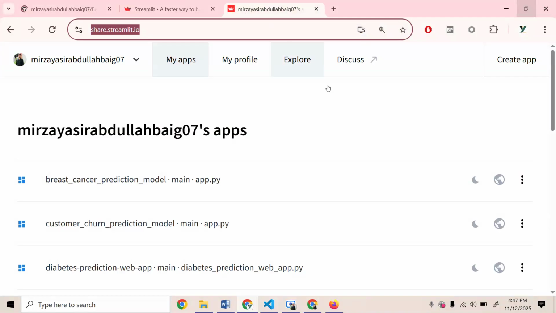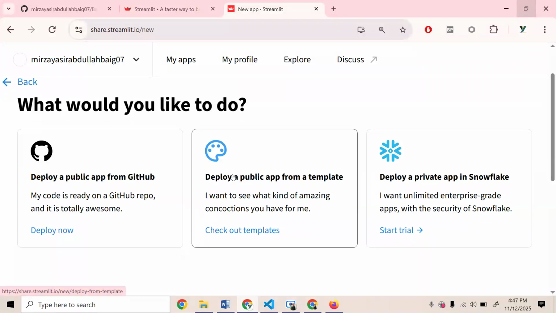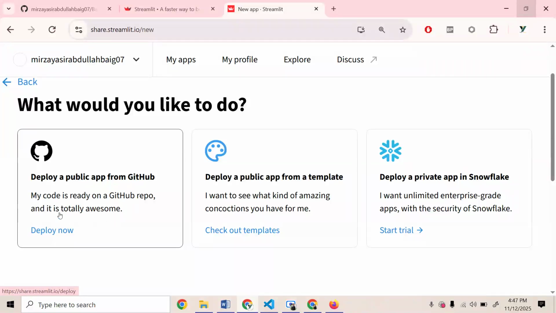So, one small step: deploy, publish app from GitHub. So I am using this because my repository is here. Click deploy now.